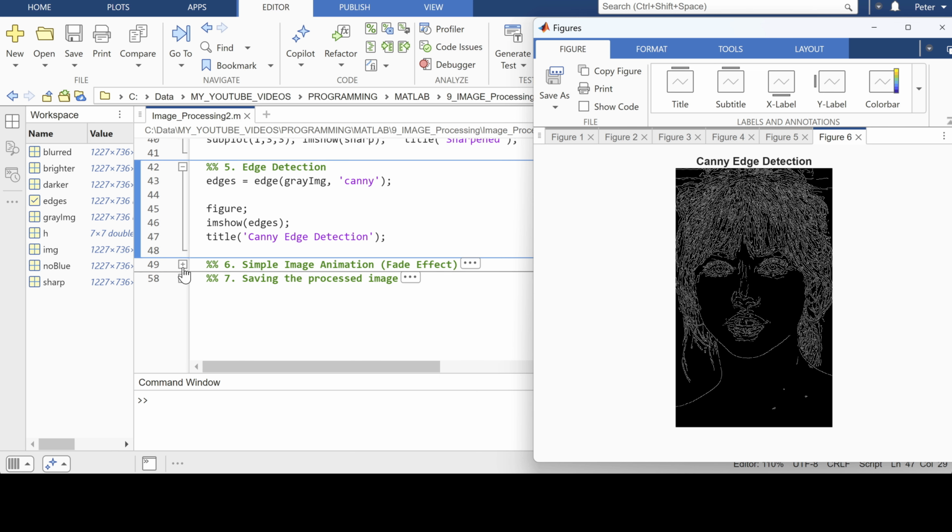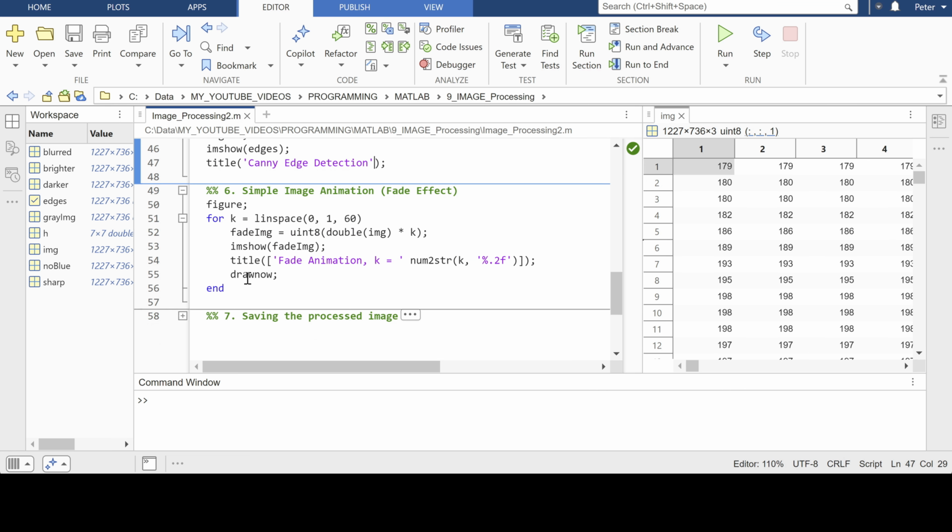Finally, let's animate the image. To create a fade-in effect, we gradually scale the intensity of all pixels by a factor that increases over time. Inside a loop, we update the image like this. fadeImage equals uint8(double(image) * k).